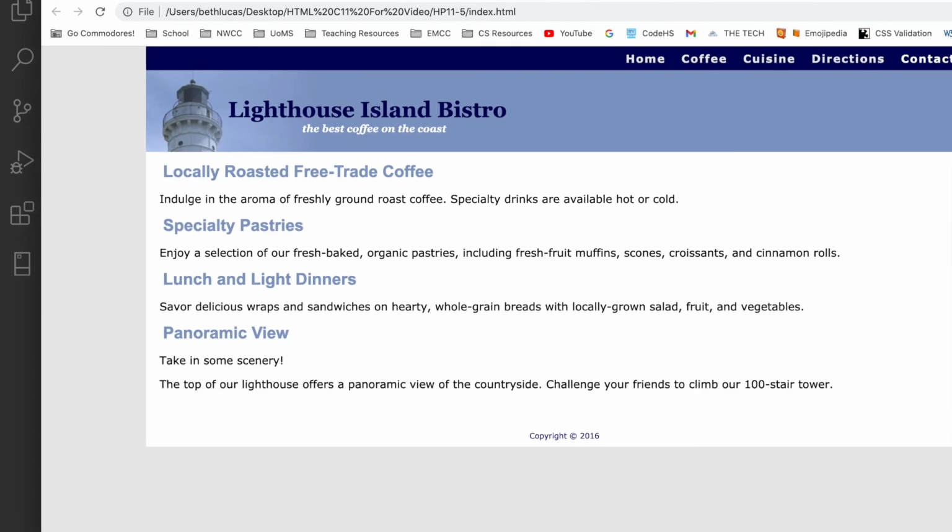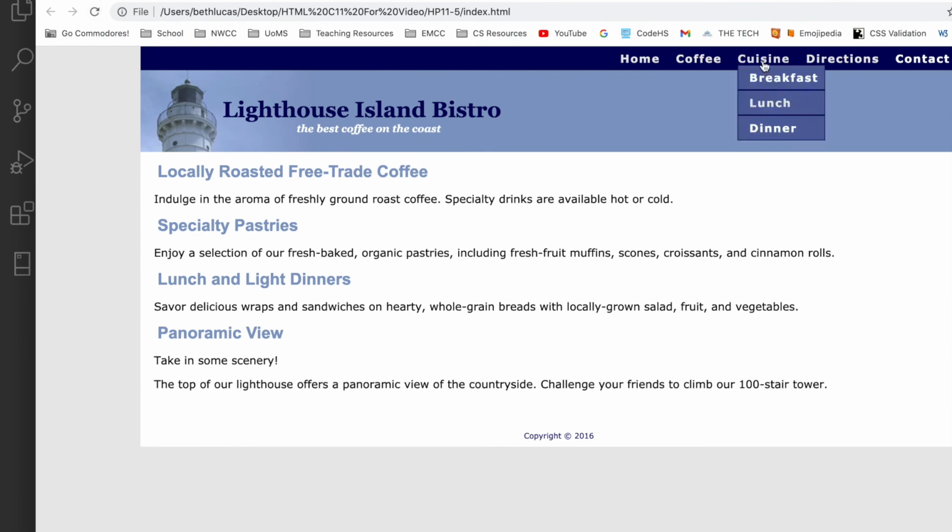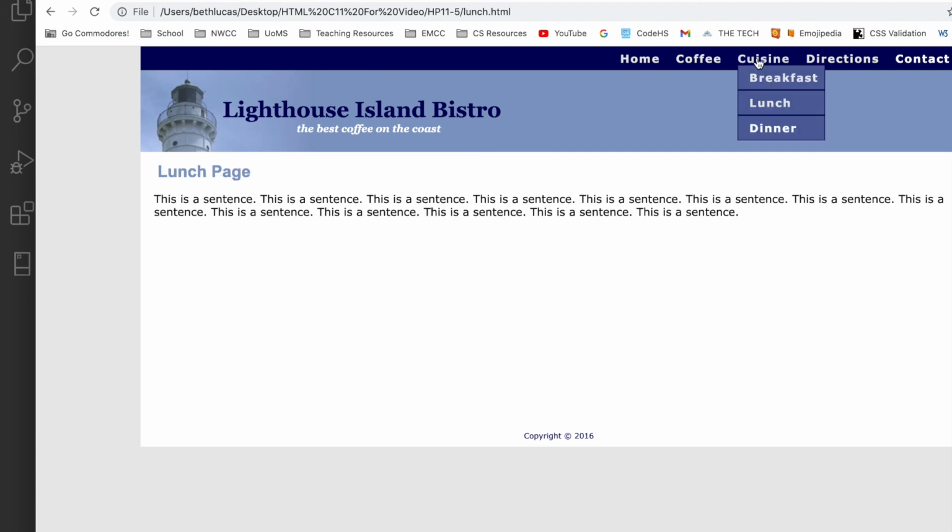Now if we refresh in the browser, when we hover over cuisine, we have breakfast, lunch, and dinner. And we can hover over there and it would take us to the respective pages. So that is how you can code a drop-down list using CSS.